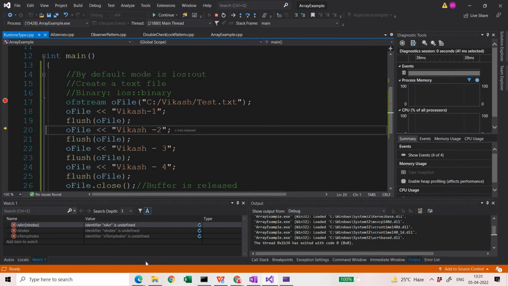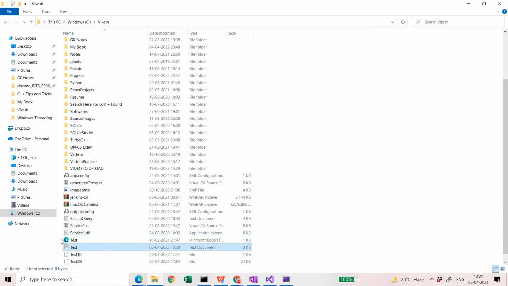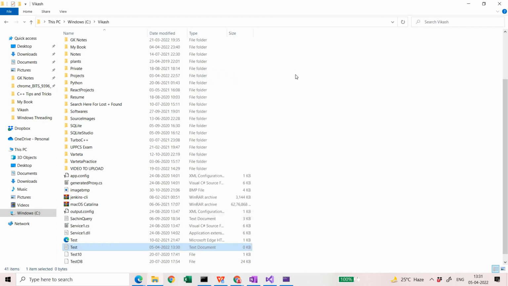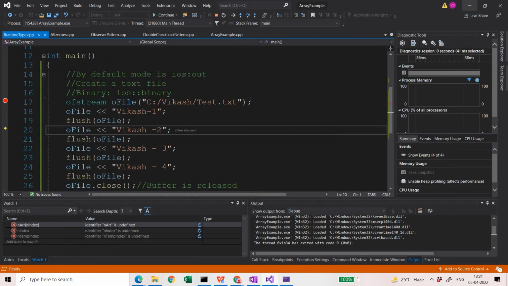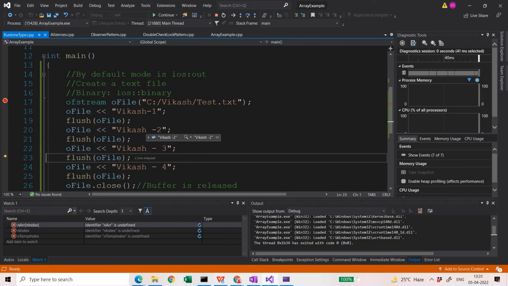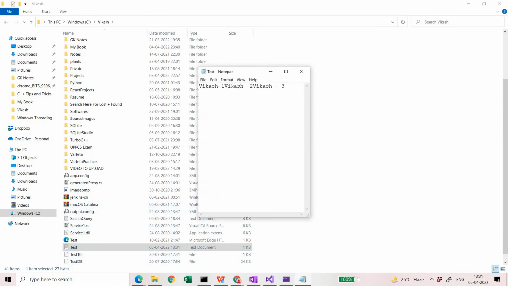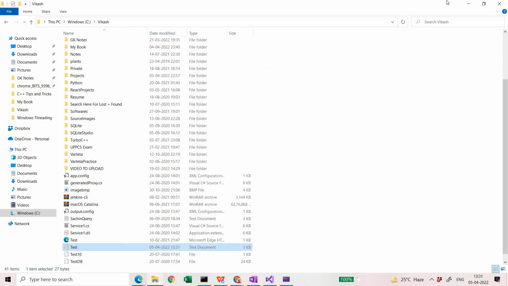Once I flush this, you should be able to see this Vikash 1 here, right? If you flush it, you will be able to see the content. And again, Vikash 2 and Vikash 3. Let me just flush this one as well. Up till Vikash 3, you will be able to see every statement added here: Vikash 1, Vikash 2, Vikash 3.